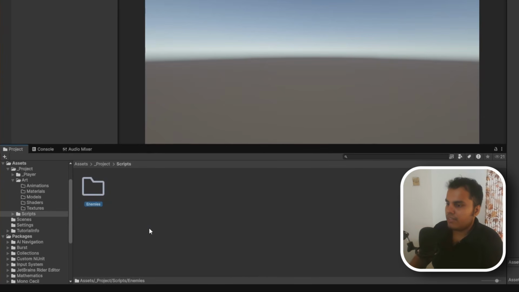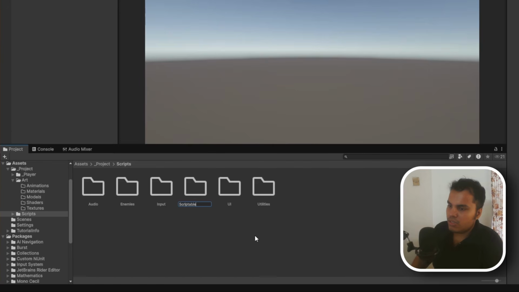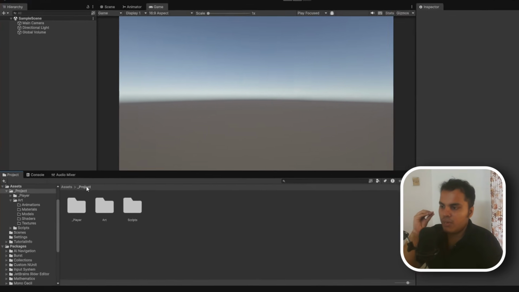We can create scripts for enemies, UI, I don't know, utilities. I hope I spelled that right. Or audio. And then even input if you want. Scriptable objects. You don't generally name it with a space. Also, I recommend not using space. Here you can see there's a space between scriptable objects. Remove the space. Write it in Pascal case because it's best for version control and everything. Okay? There's no right answer. It's just your workflow, what works best for you.